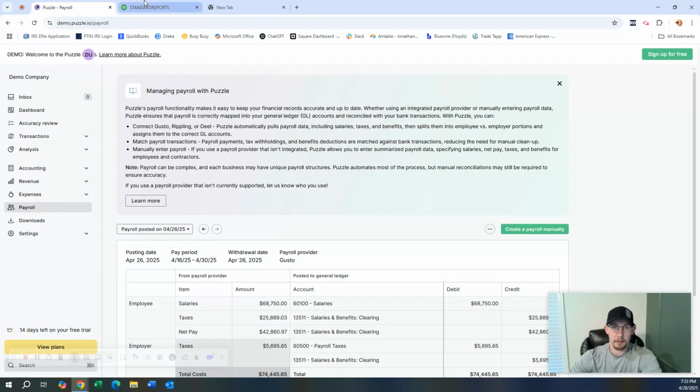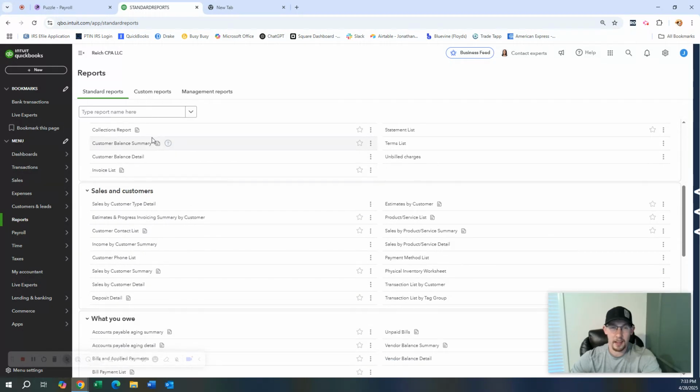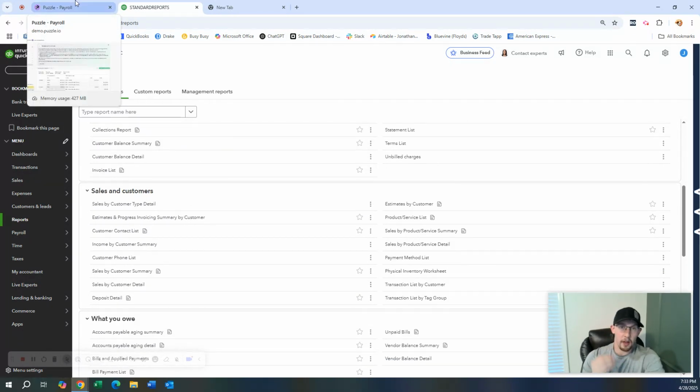Definitely going to commend Puzzle's team on being able to implement that, because unless you're running payroll out of QuickBooks, I have always found it to be a little clunky. And if you are running payroll out of QuickBooks, it gets expensive quickly, $7 per employee per month. I have some clients who pay over $500 a month for their QuickBooks payroll because they have 40, 50 employees plus the standard software costs.